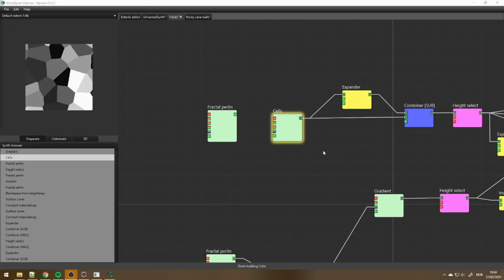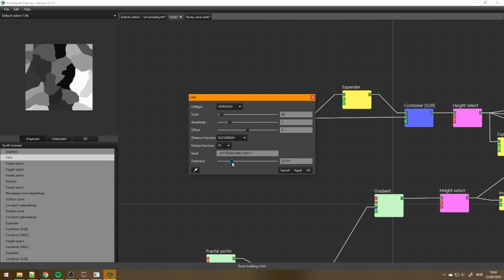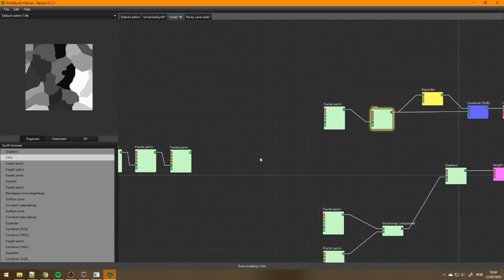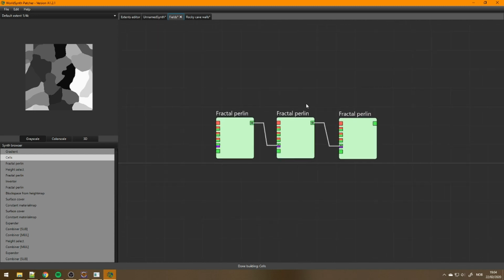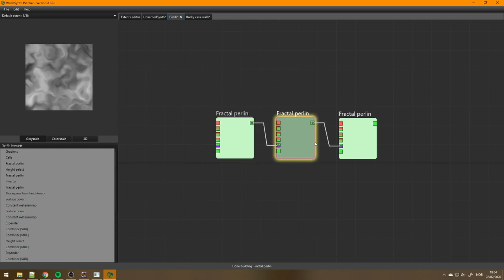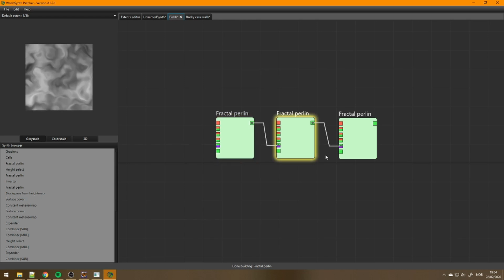We can start with the new distortion inputs on height map generators. Seen here in the cells, we can distort this using a fractal Perlin height map, and we can adjust the strength of the distortion using the distortion parameter of the generator. This gives a little bit more of an organic or dynamic look to the cells generator, but it also works for fractal Perlin generators, so we can use a fractal Perlin generator to distort another fractal Perlin generator and see that these two now look quite a bit different.